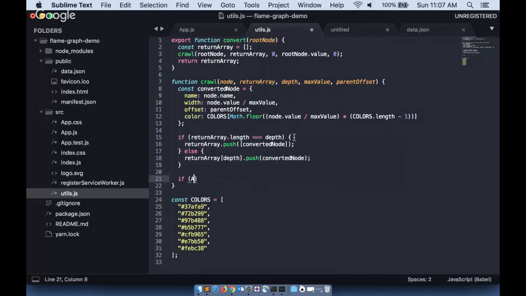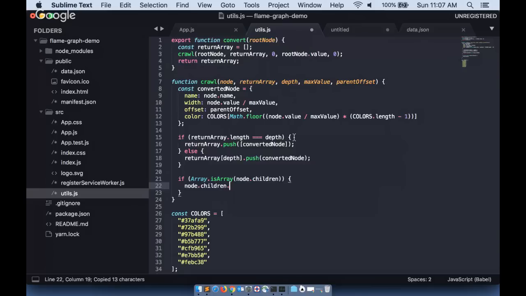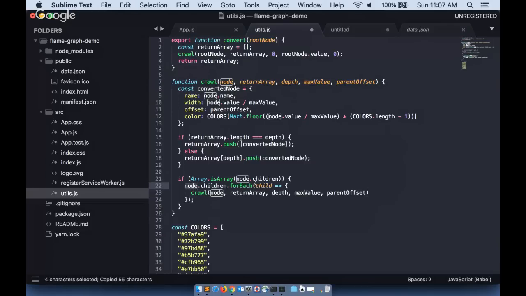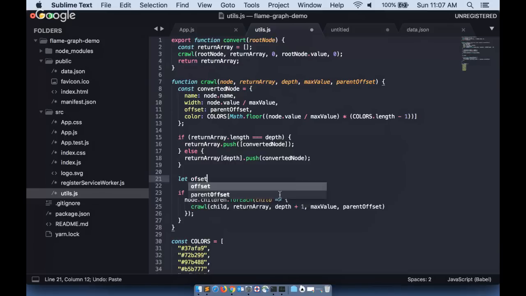And then lastly, we'll say if our node has defined children, then let's crawl them too. And we'll say for each child, we want to crawl this. So your node is the child, the return array is the same. The depth is 1 level deeper in the tree, 1 row down. Max value is the same, and offset. So the offset starts as being the same as its parent, but then each subsequent child is offset by the width of its sibling. So we need to track and increment this value as we add children. So we'll initialize it to the parent offset, but then we need to bump it more by the child offset.